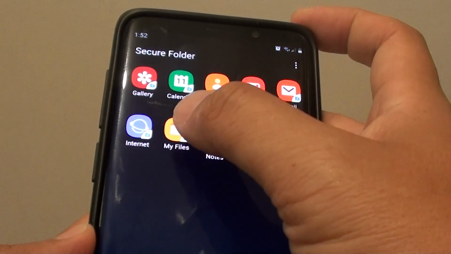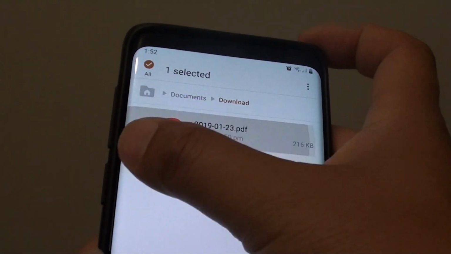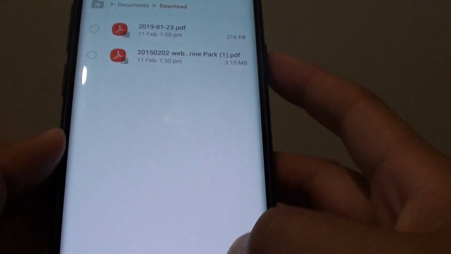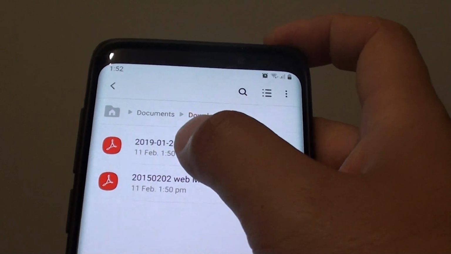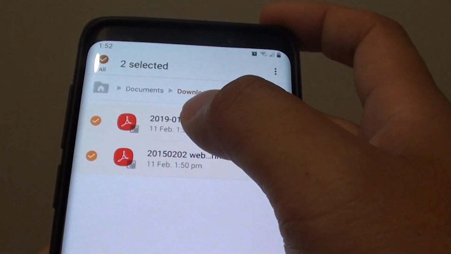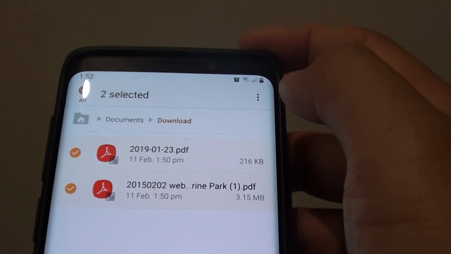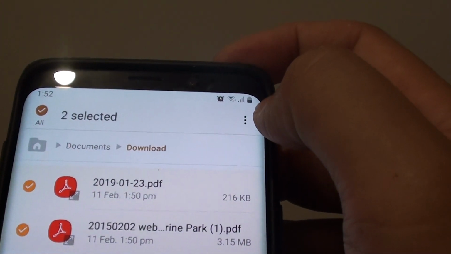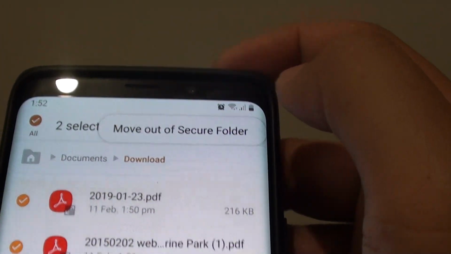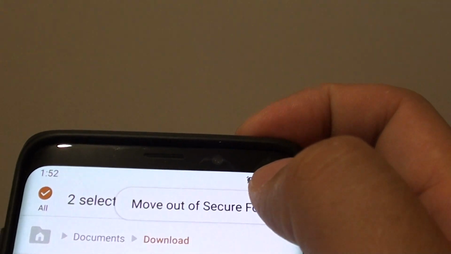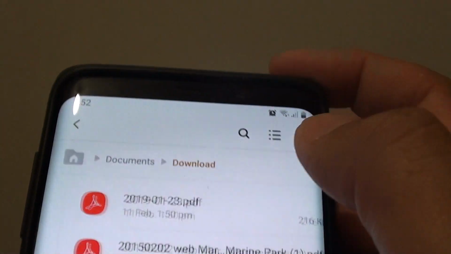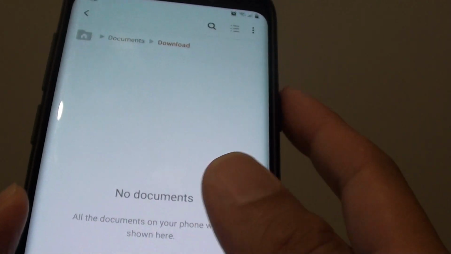In here, go into my files. And then in my files, select the files or documents that you want to move. So I'm going to tap on that one and I will select multiple documents in here. Next, tap on the more options button, menu key up here at the top corner, and then tap on move out of secure folder. And now those files will be moved out.